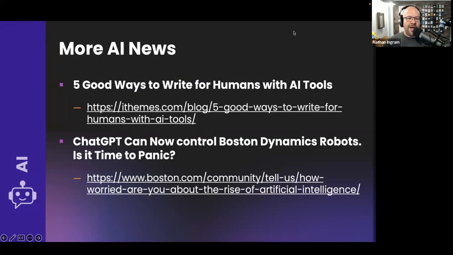A few more bits of AI news. Here's 5 good ways to write for humans using AI tools from the iThemes blog. It's really a good article there. ChatGPT can now control robots from Boston Dynamics. That's a little scary for me, but it's interesting. The Boston Dynamics team has connected the OpenAI API, and now ChatGPT can control robots.